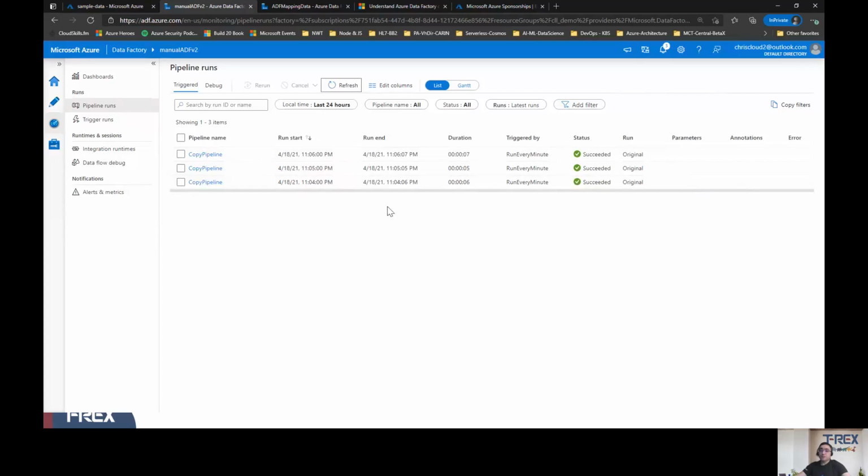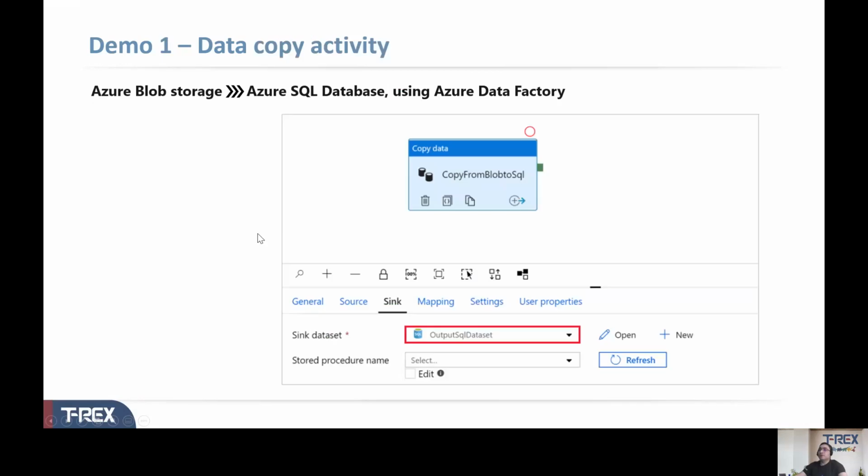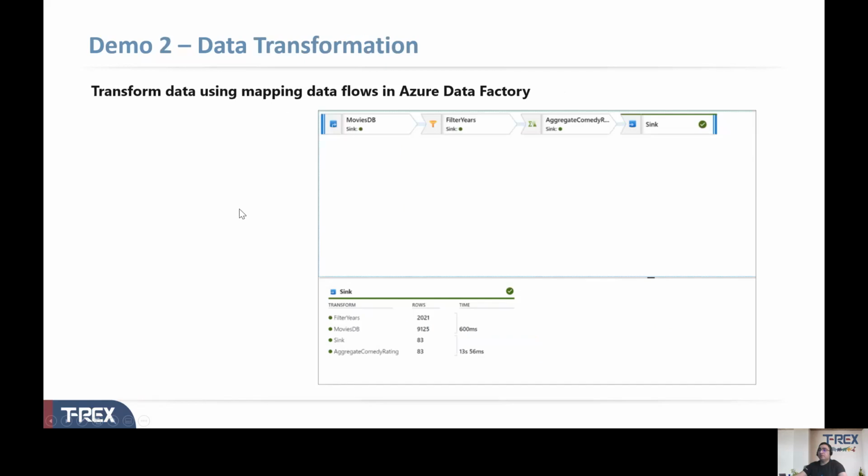All right, so that's pretty much it. We showed two demos. First, demo one of data copy activity, where we moved data from Azure Blob Storage into the Azure SQL database and tables that we have there. Then we looked into data transformation, where we transformed movies DB by filtering on years, then aggregating by specific genre, in our case comedy, and then sink.